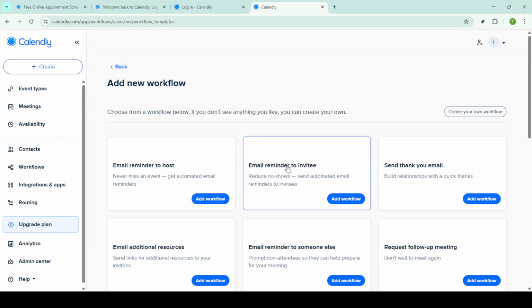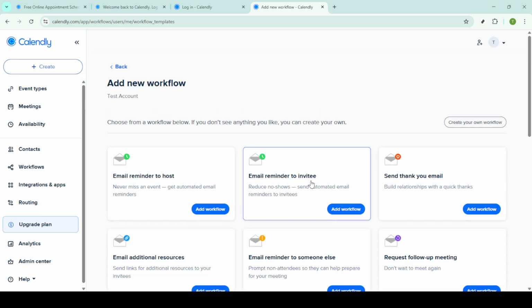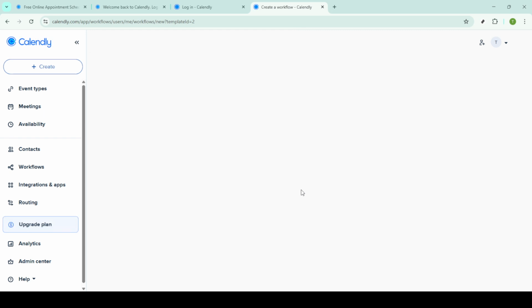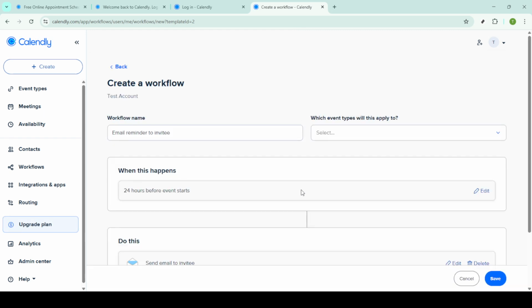With the new workflow created, choose Email Reminder to Invitee as the workflow option. This preset template optimizes our work by providing a solid foundation that we can customize. At this point, take a moment to name your workflow something intuitive. This will help you identify it later on when reviewing or editing.